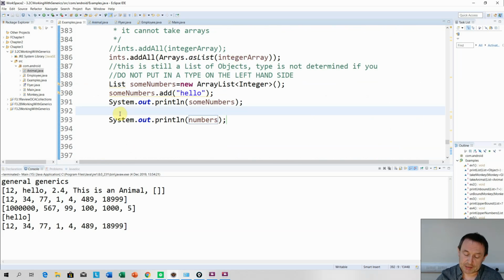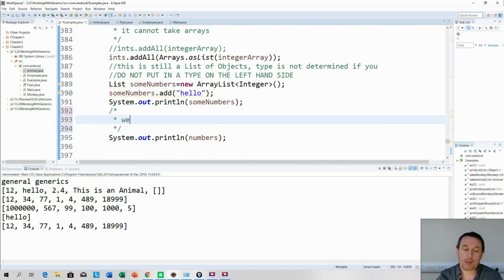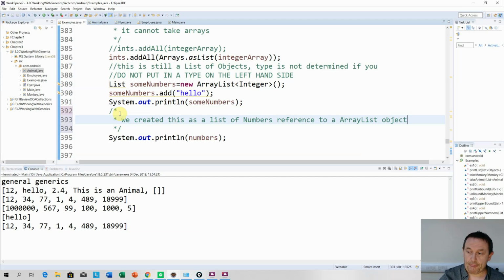So we created this as a list of numbers. Okay, a reference to an array list object. Okay, so that means its type is set to integer. The type was set to integer on the left hand side. It was list integer numbers.